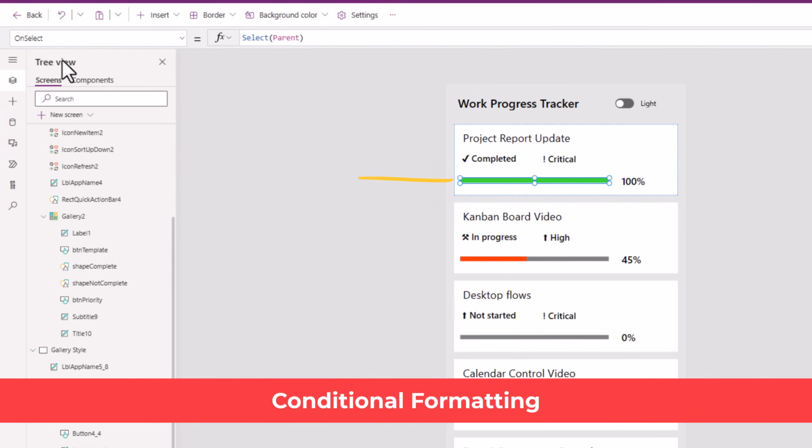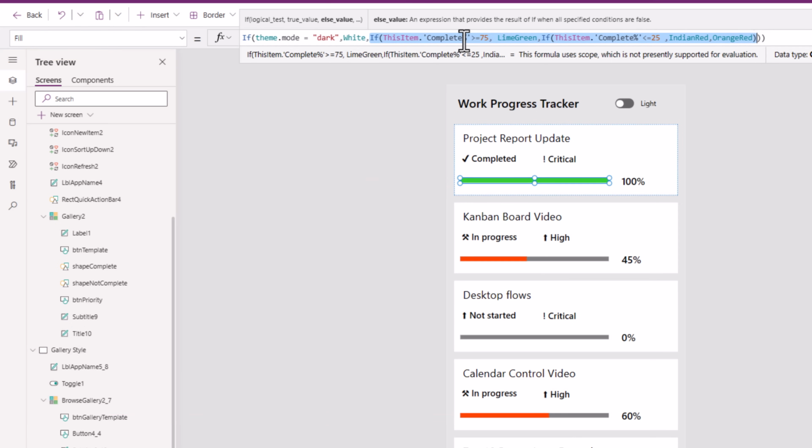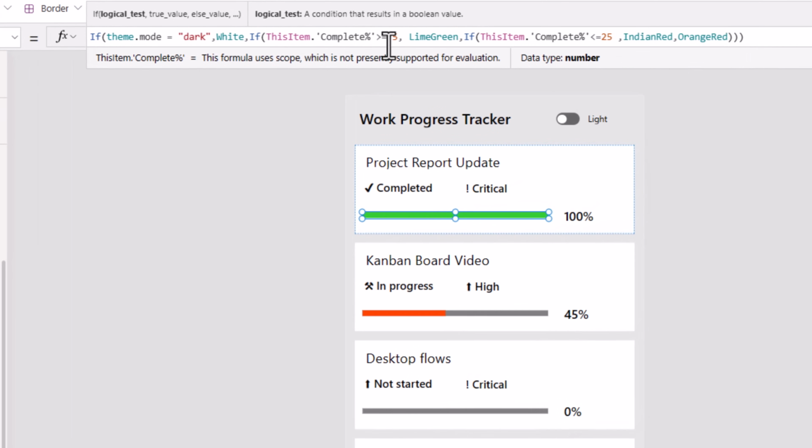The rectangle color's fill property, I have changed it depending upon how much percent of the task is complete. If it's greater than or equal to 75, I've put in the green color. If it's less than or equal to 25, I have given it a different color.